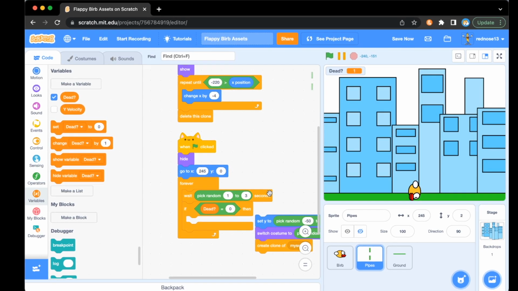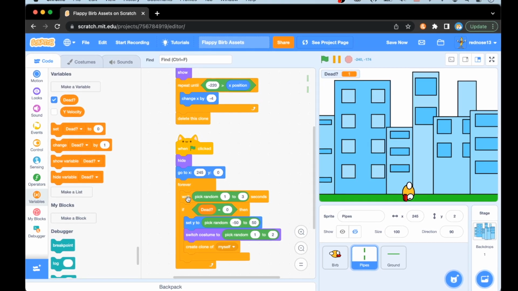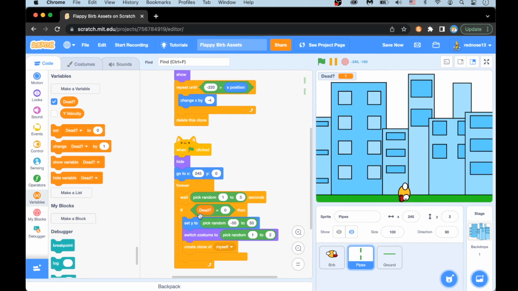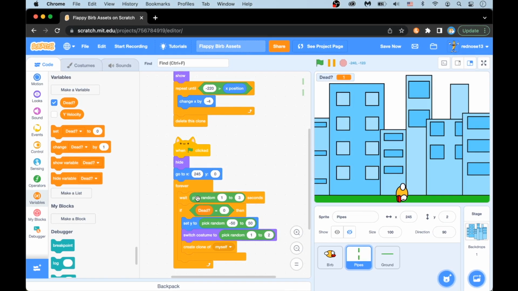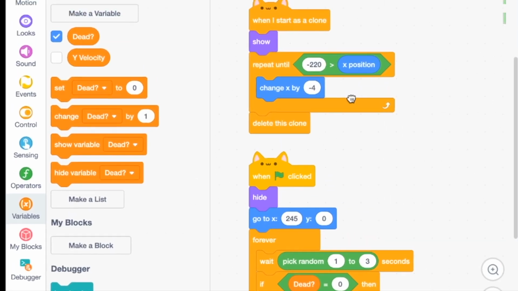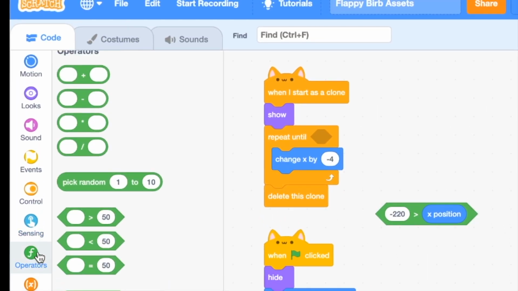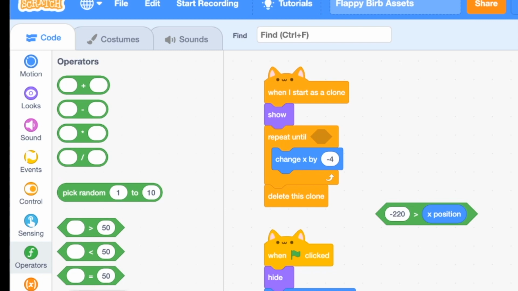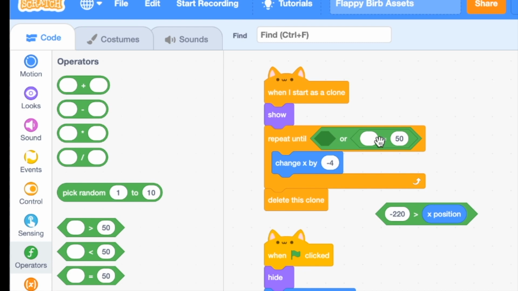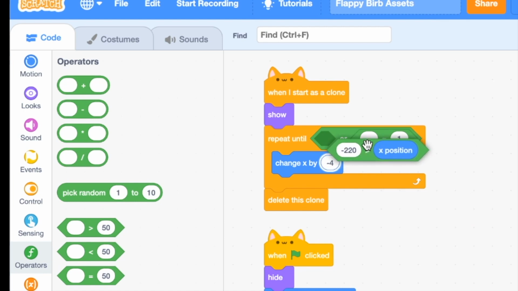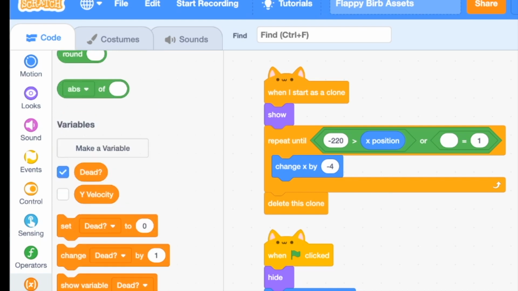So just put this outside of here, so that even if the bird's alive when it started waiting, and after it finishes it's dead, this won't happen. And now here, you can move that over to the side, and then add or dead equals 1. So this is just repeating until either the bird dies or it gets here where it will despawn.